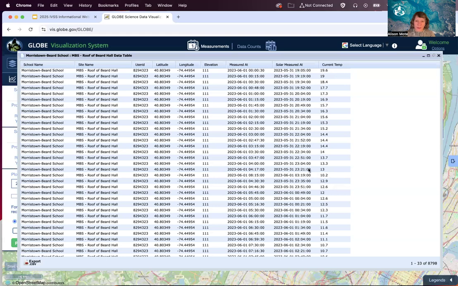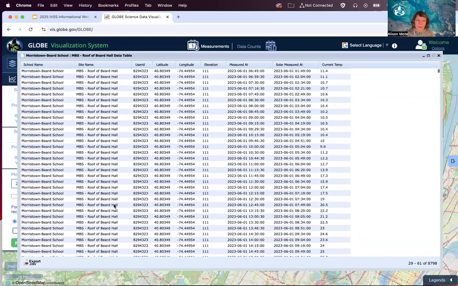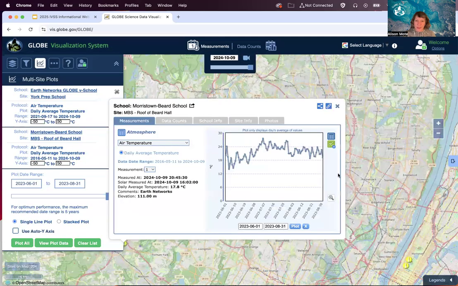So this is a weather station where temperature readings were taken every 15 minutes. We can see that here in this detailed view. Again, you've got the Export CSV button in the bottom left, which will allow you to download this data. One feature about downloading here in the Globe visualization system is that it allows you to download data from one station, and it'll allow you to download one variable of interest.